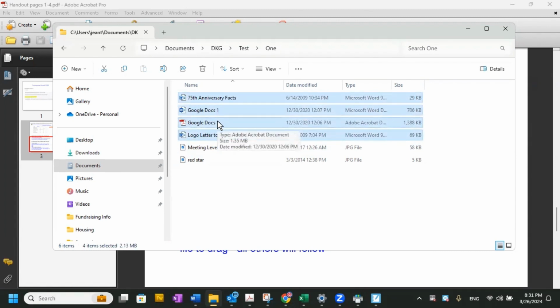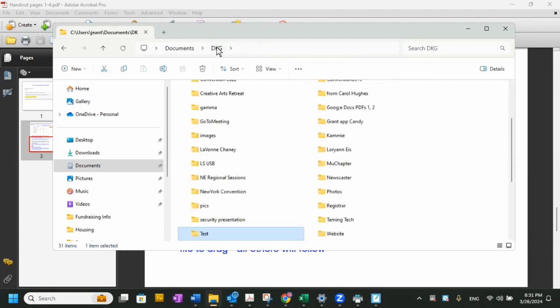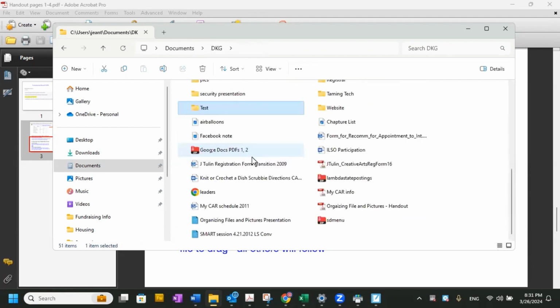When you grab, don't ever let your mouse up until you've dragged them where you want them to go. Now, I don't have any folders in here, so I can't drag them anywhere, but that's the secret. All right, so we're going to go back to DKG and practice again. So I'm going to click my first one, which is knit or crochet a dish scrubby.